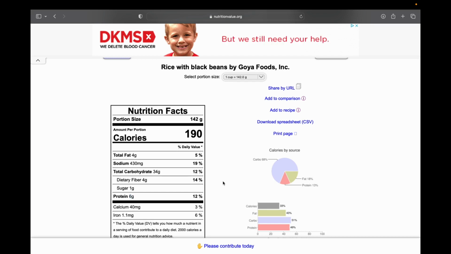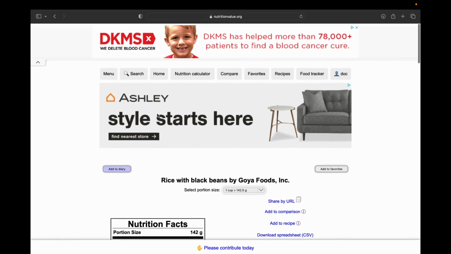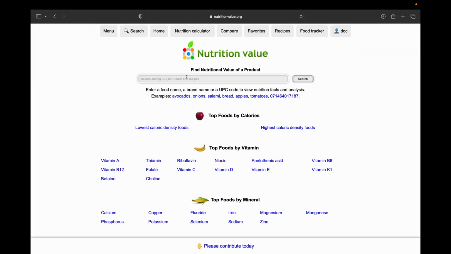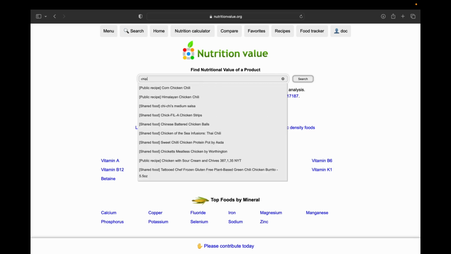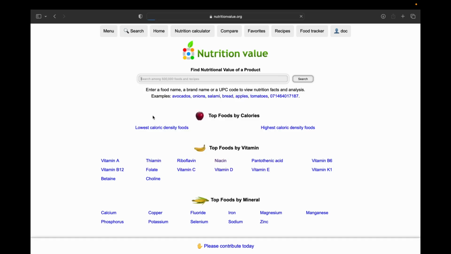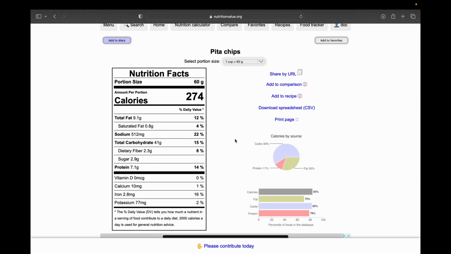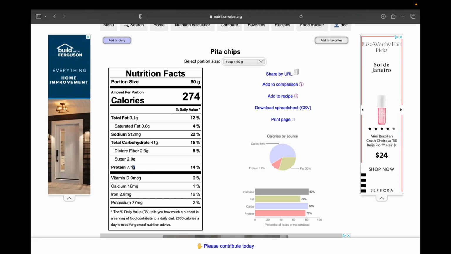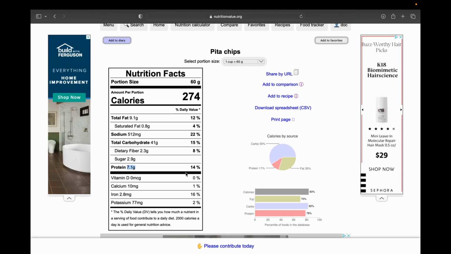And try to write this down. For breakfast, we got 13 grams of protein. For lunch, we got 12 grams of protein. Let's say it's the afternoon and you feel hungry. You see some chips laying around and you have some chips. Click on what kind of chips you had. Let's click on pita chips. And if you had 1 cup of pita chips, you get about 7.1 grams of protein.